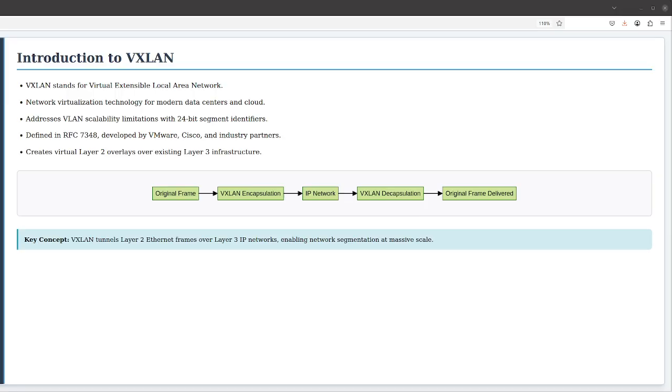During encapsulation, the original Ethernet frame gets wrapped with additional headers. The encapsulated packet then enters the IP network, which represents your existing physical network infrastructure running standard IP routing protocols. This is one of VXLAN's greatest strengths because it leverages your existing network investments rather than requiring specialized hardware. Finally, the encapsulated packet reaches the VXLAN decapsulation point, which removes the VXLAN headers and delivers the original frame to its destination as if it had traversed a traditional Layer 2 network.